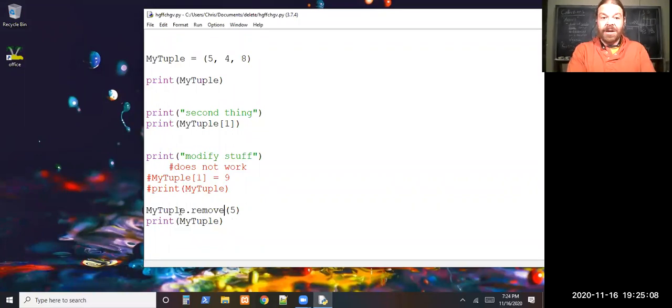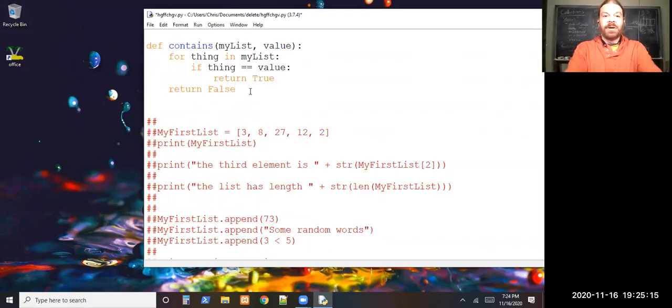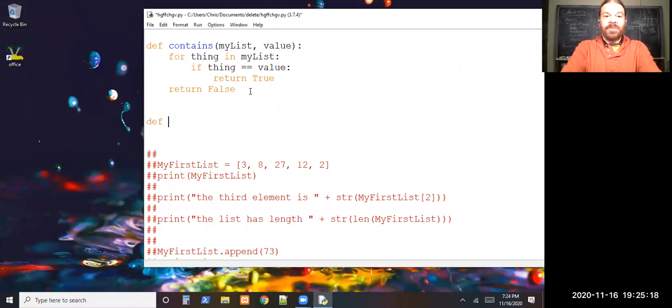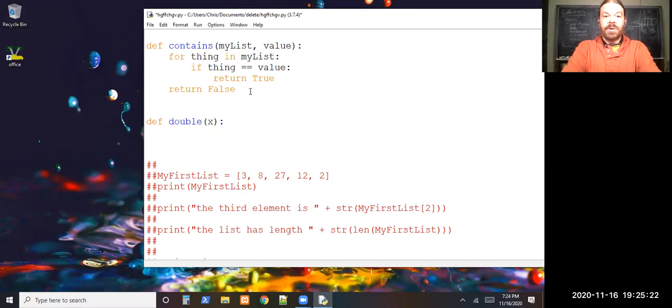And I know it's time for a break. I want to do one more thing just because it goes with this. And while it's fresh on our minds, I'm going to put another function here. Define double, and we'll take in some number. I want multiple returns, double or half. So we'll take in some number and then return x times 2 or x divided by 2. So we can do that. We can do multiple returns, right?